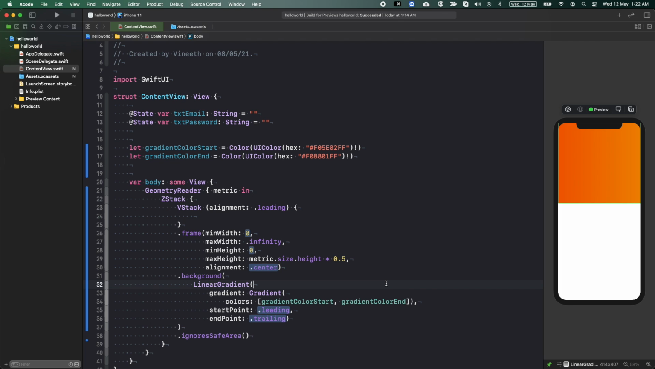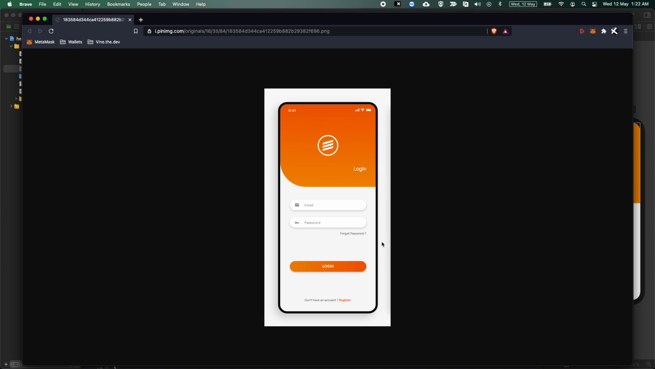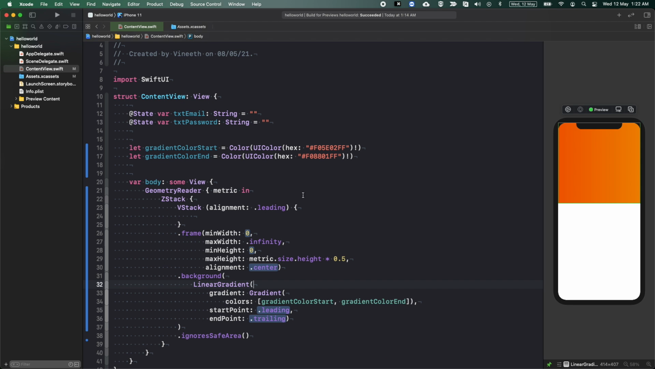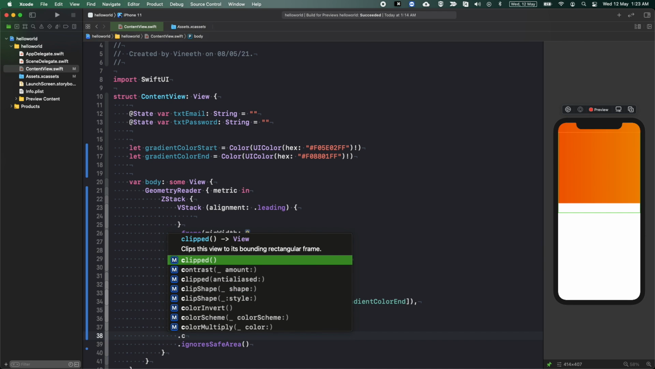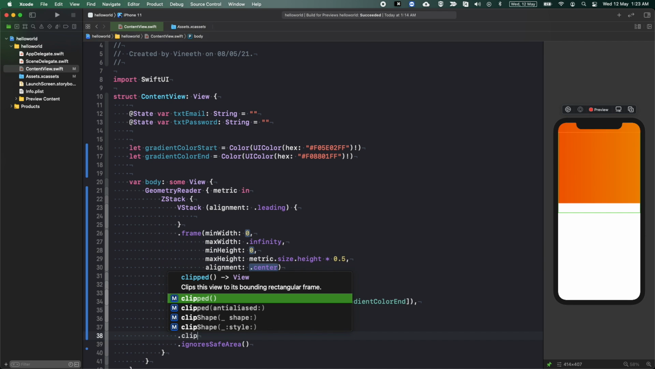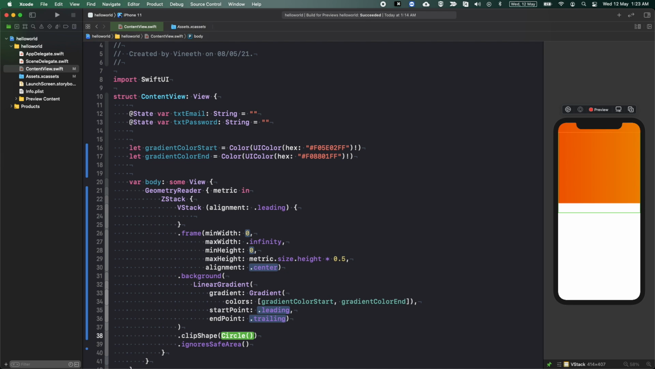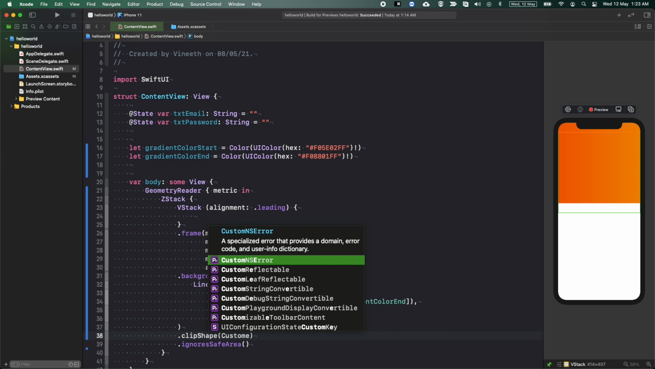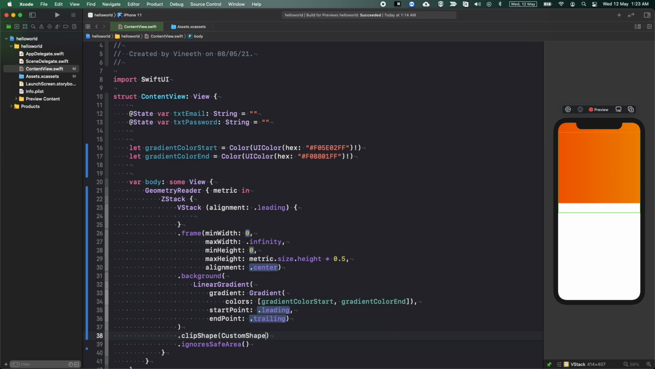Now we will have to build that arc over here. So what we will need is a custom shape. To add a custom shape, we can do something like this dot clip shape equal to a custom shape.